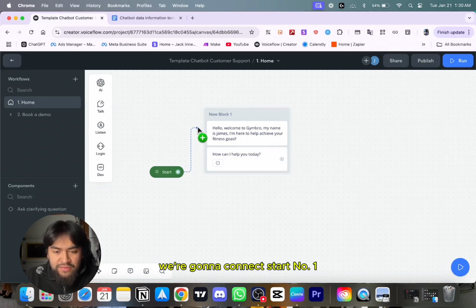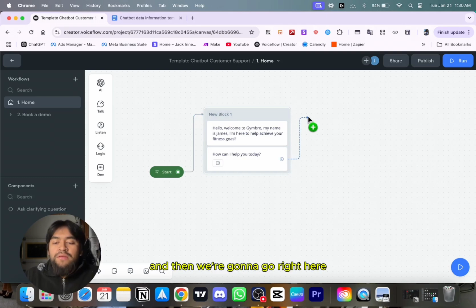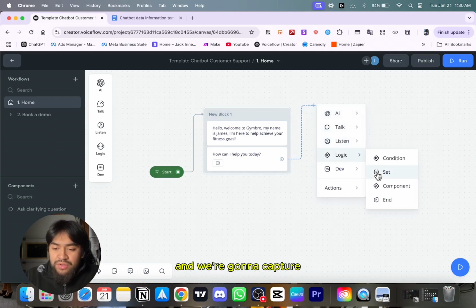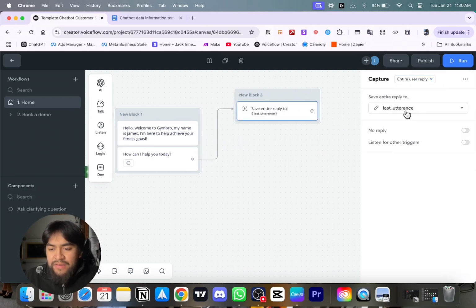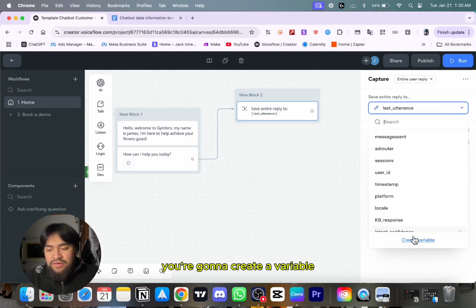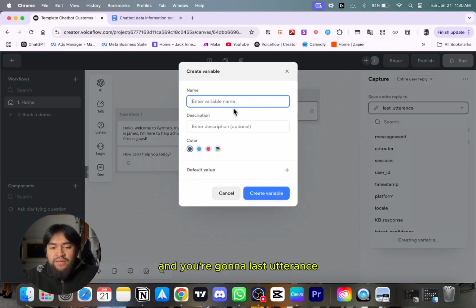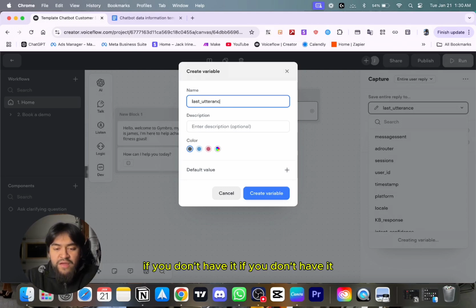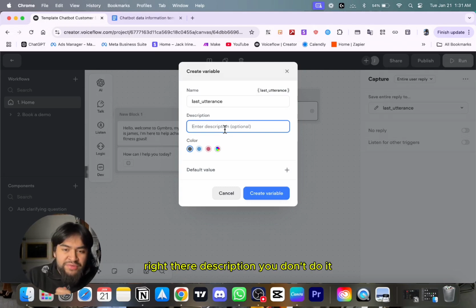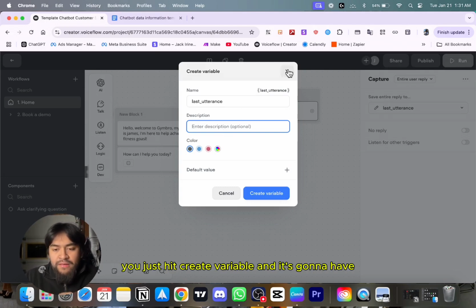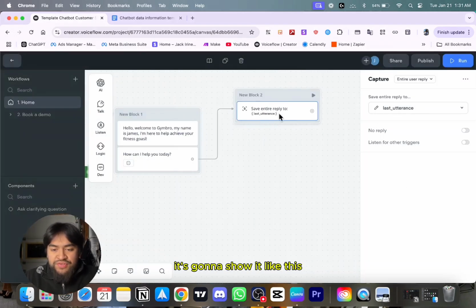We're going to start at number 1, and then we're going to go right here and capture the entire user reply. So you click right here, create a variable, and name it last utterance. If you don't have it, create it. I already have it, so I'm not going to create it. Then you just choose the description. You just hit create variable, and it's going to show it like this: save entire reply to last utterance.